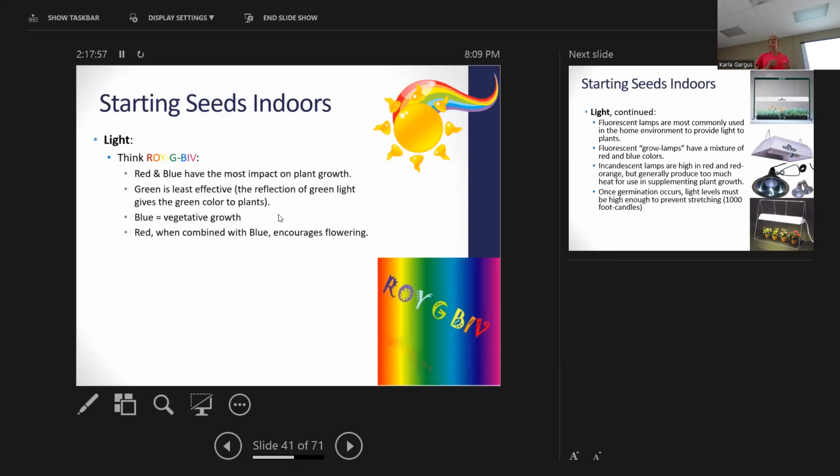The red and the blue have the most impact on plant growth. We can alter or kind of play with the plant growth. The green is the least effective out of the rays because it's just a reflection of the chlorophyll. But blue is going to increase vegetative growth, and red combined with blue encourages flowering.